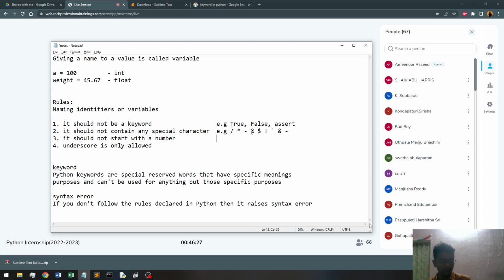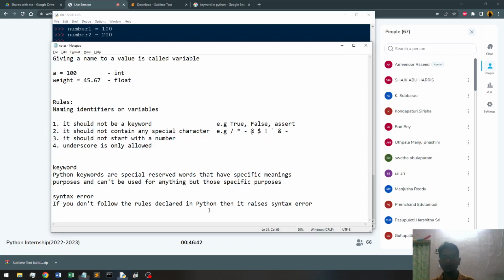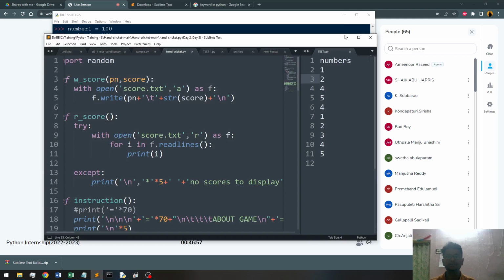So these are the naming rules of variables in Python. If you do not follow the naming rules, obviously you will get a syntax error. Please note it down. If you do not follow the rules as specified, you will get a syntax error in Python.